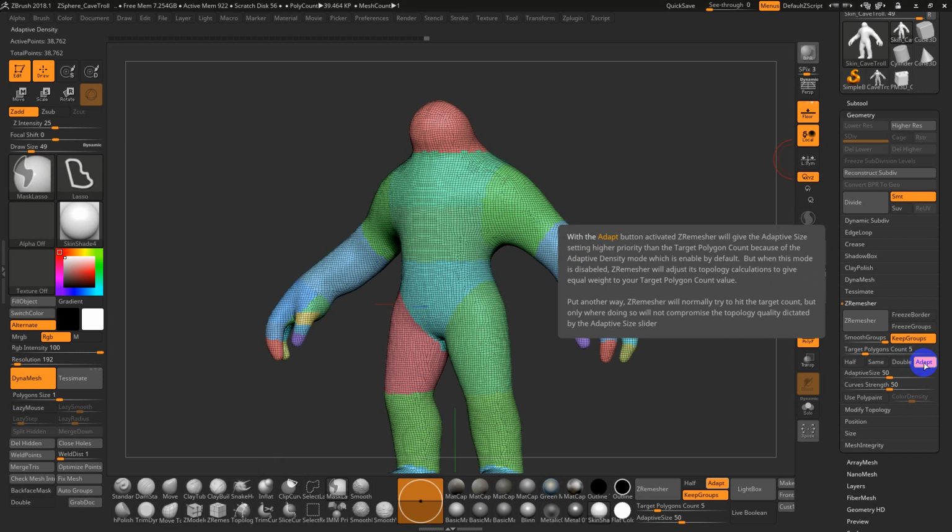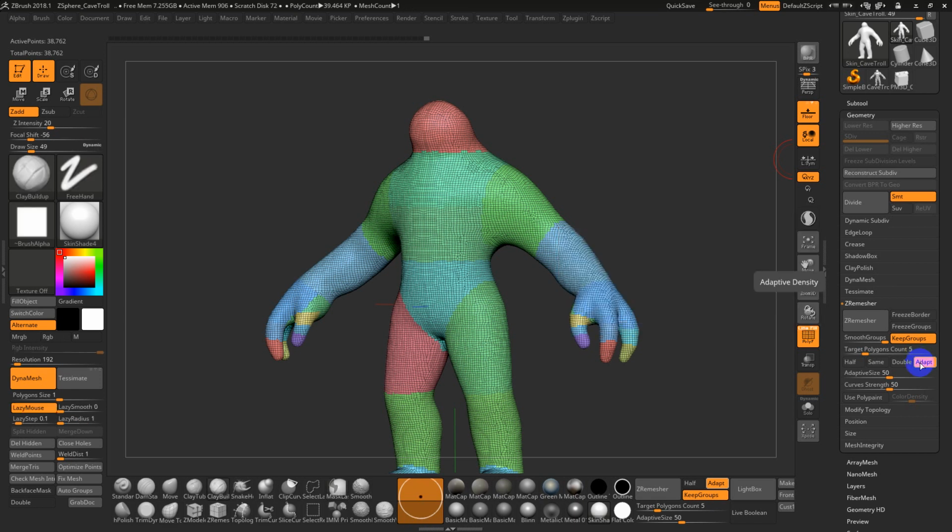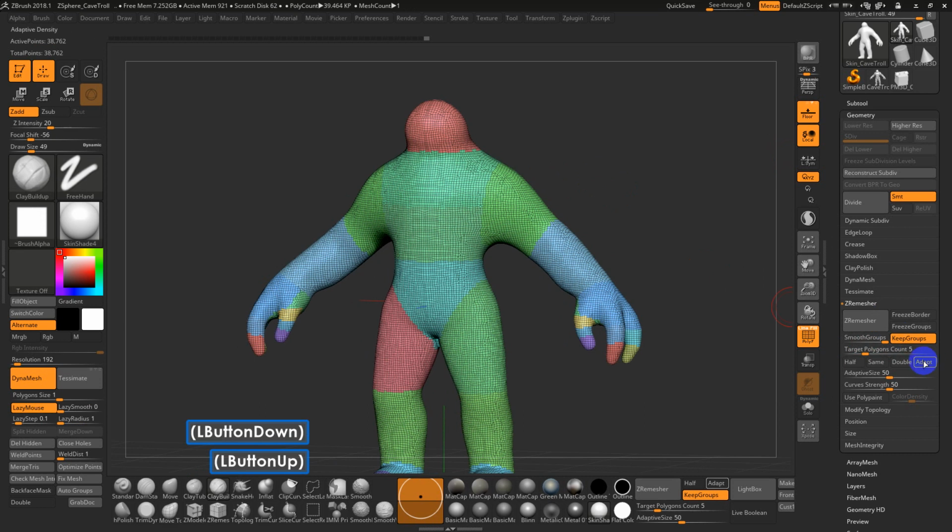What adapt basically does is prioritize maintaining the accuracy of the big shapes and the smaller shapes over the poly count that you're listing. For me, I want something more focused on getting a target poly count and core edge loops in and around major joint areas. So I'm turning off the adapt function and turning on keep loops.